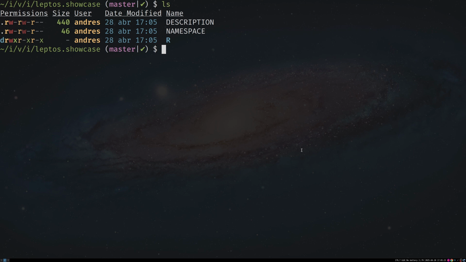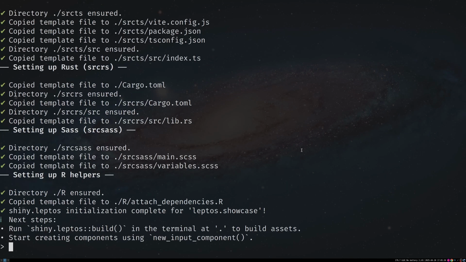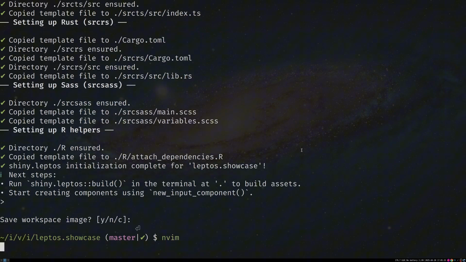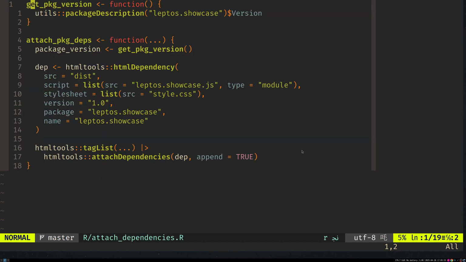So to start using shiny.leptos, what we need to do is run shiny.leptos init. Once it's initialized, we're gonna have a couple of different directories that we're gonna be able to use. So if we take a look here, we're gonna see we have src TS for TypeScript, SASS for SASS/CSS, and RS for Rust. Mostly we're gonna be working on the RS and TS side of things, but we also have this R/attach dependencies that allows us to attach the different JavaScript and WebAssembly components to it.